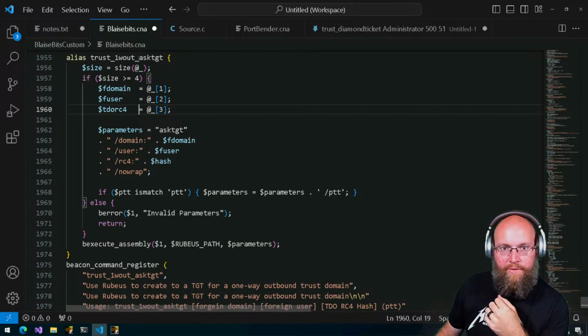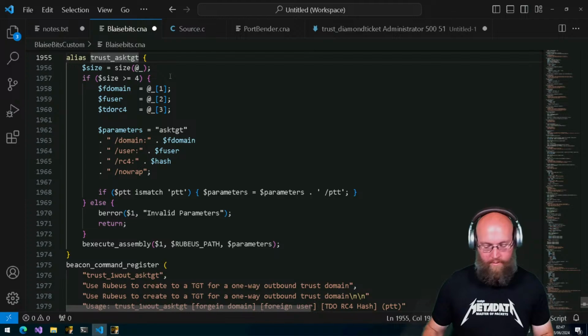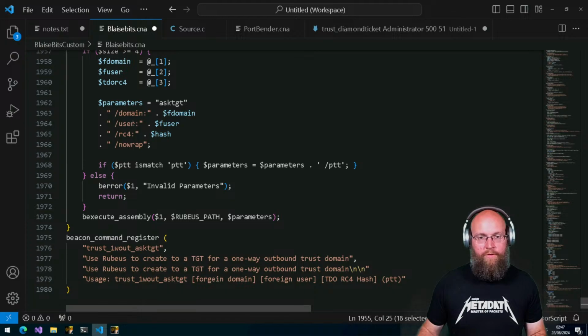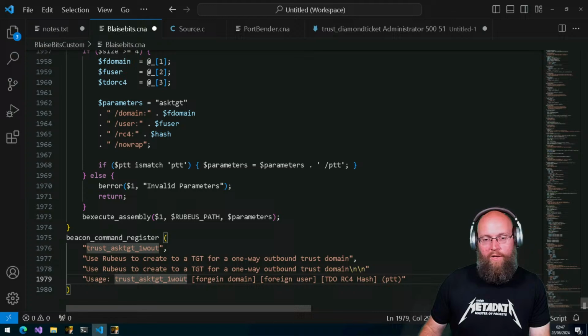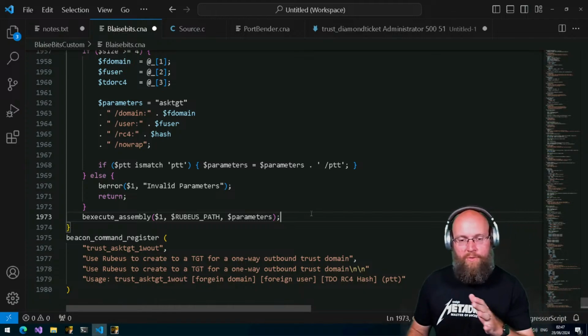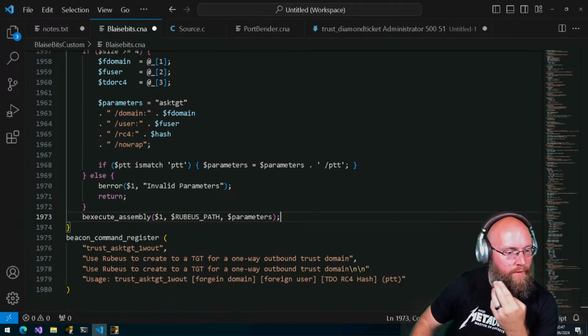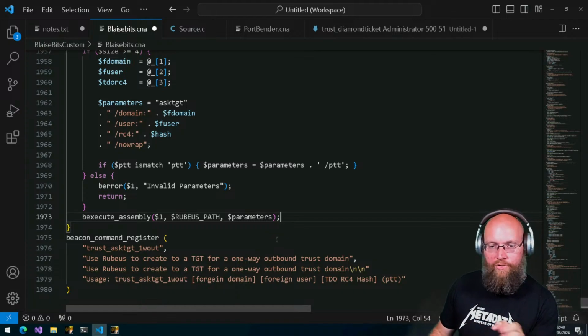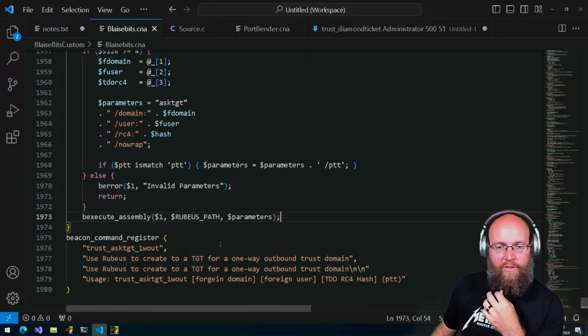Except I think I want to rename this. Yeah, okay, I want to swap that. And that might sound silly, but I might also want to make a helper function to do different things with one way in, bi-directional, whatever. If I want to tweak those, I want the naming convention to stack properly. RC4 tickets are also used by default across domain trusts, so it's not like this is bad OPSEC or anything.